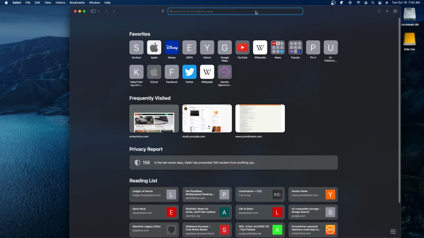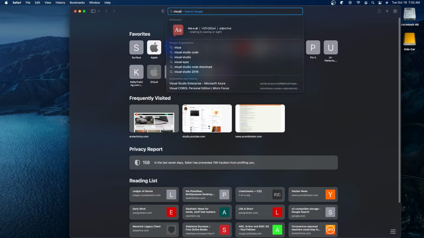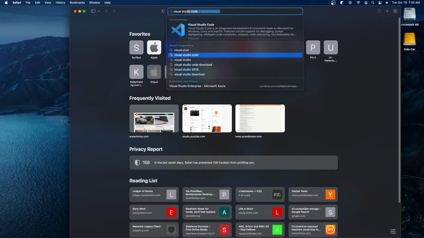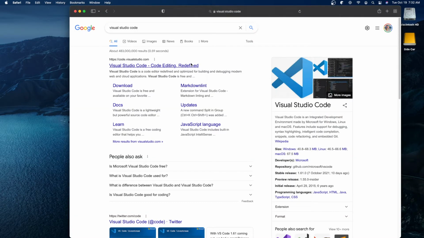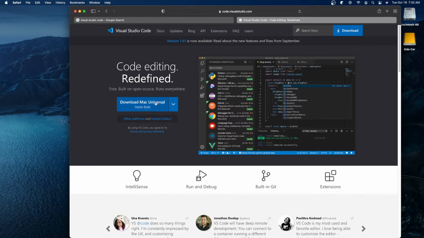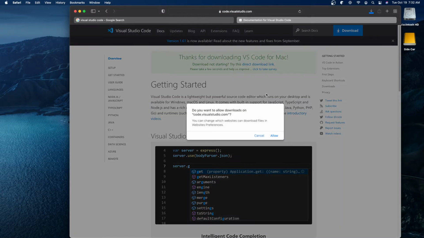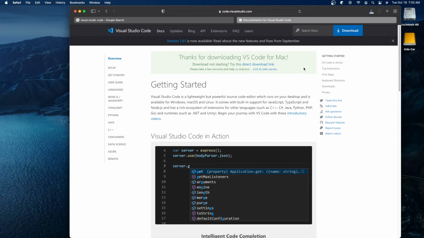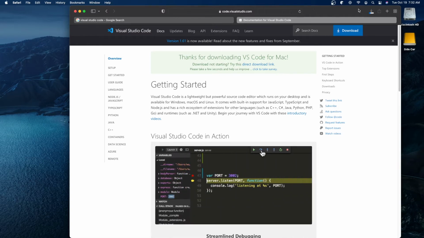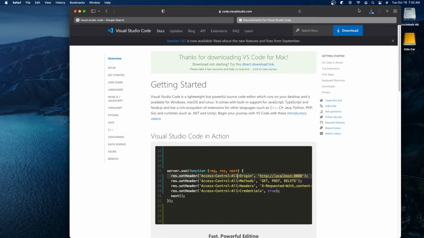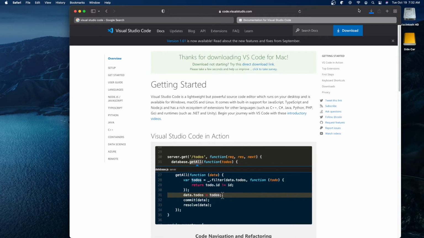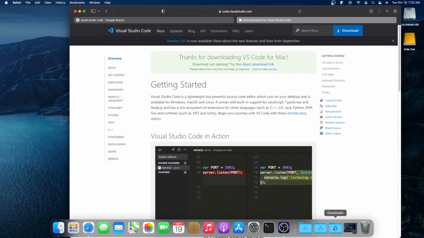I'm on a Mac, so let's go ahead and grab Visual Studio Code. We're just going to download this. The reason I'm using Visual Studio Code is it is freely available and it has fantastic support for Go. So if you're new to Go, I highly recommend grabbing Visual Studio Code.